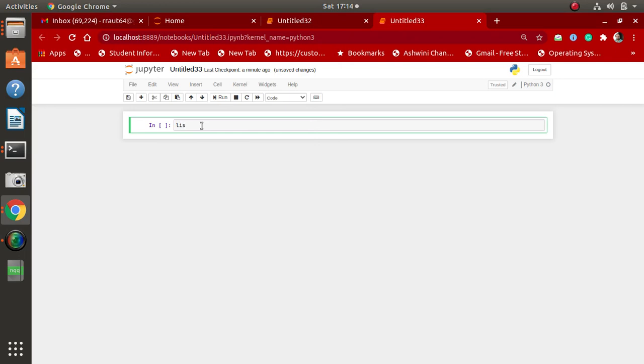First of all, we can take the list variable and assign list elements to it: "apple", "mango", "orange".